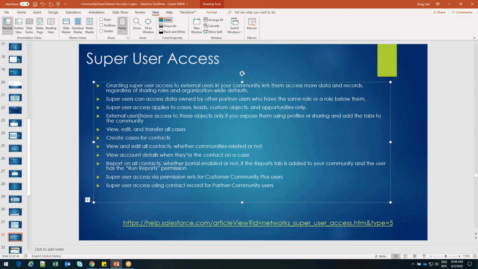The other important thing about the super user is that you can also have reports. That's the additional feature that comes with the super user, but you need to have the run reports permission. So it's quite important in this case. Just revisiting the super user access with the other partner users with the same role: for example, if you are a manager in that hierarchy and you have the super user access, you can also see the records below you in that hierarchy, and also having the same role within that particular hierarchy within that particular partner account.